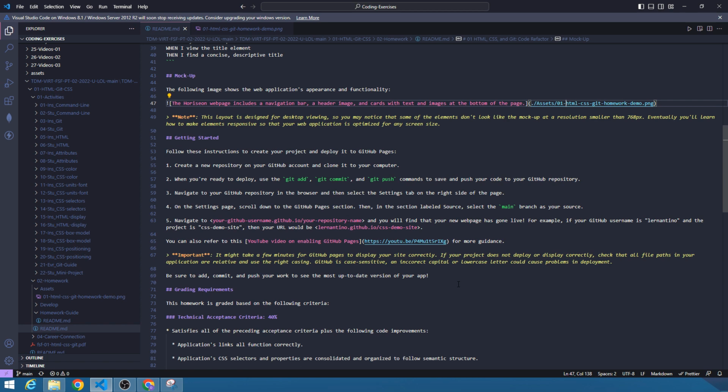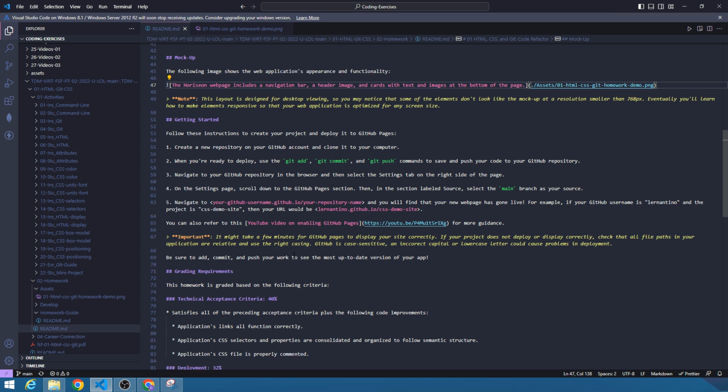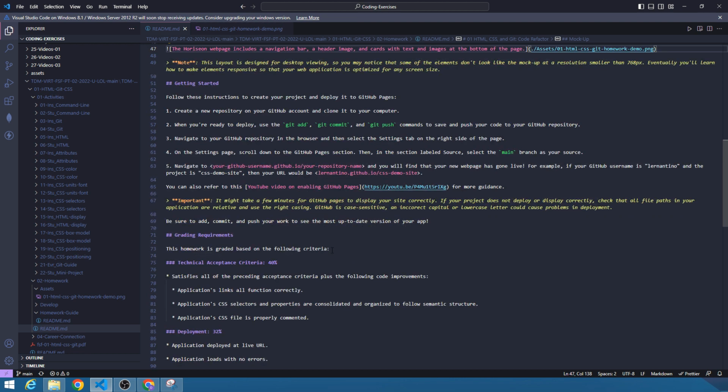For example, if your GitHub username is Lernantino, okay, you can also refer to this for enabling GitHub pages for guidance. Important, it may take a few minutes for GitHub pages to display the site correctly. Okay, be sure to add, commit and push your work to see the most up-to-date version of your app.